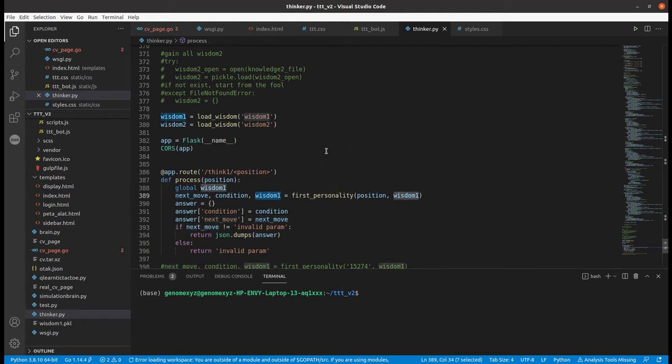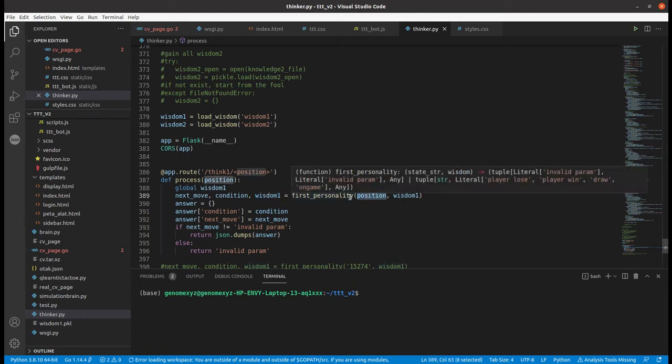And here wisdom is the Q-table; I named the Q-table wisdom. And the parameter is the position, or historical moves, from the HTML page.